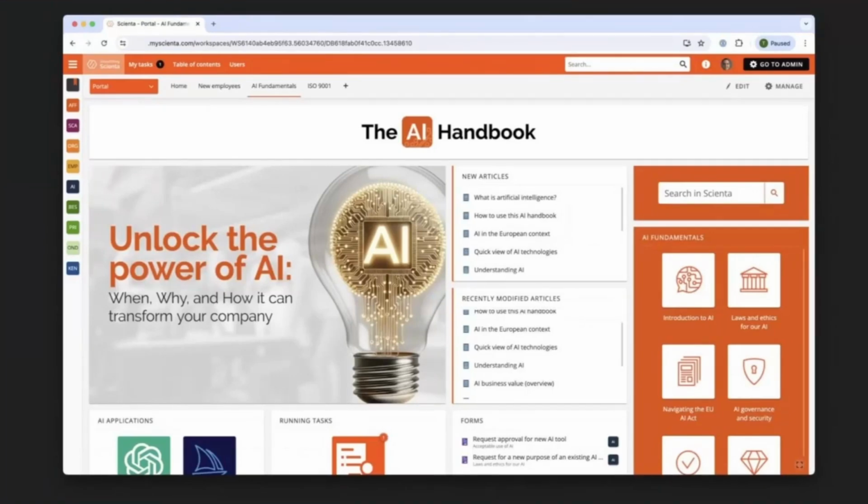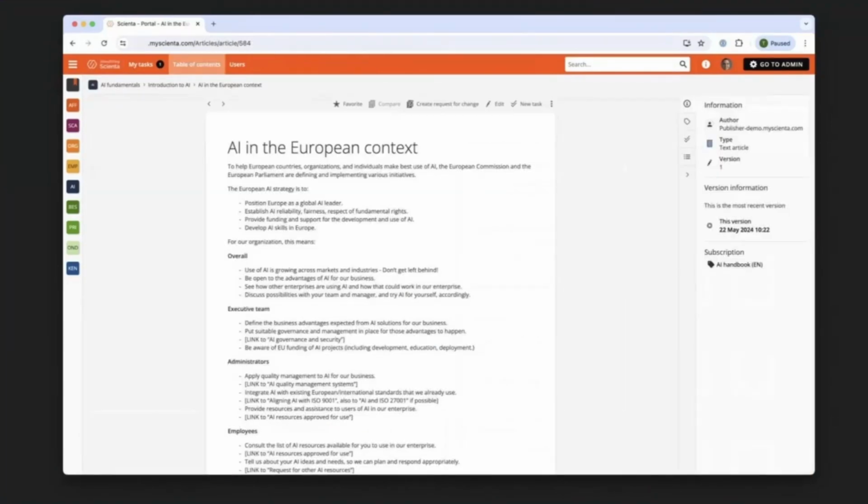Next to that, the portal gives quick access to all the knowledge articles about AI. And let me show you one of them. So this is an example of AI in the European context. So the employee can read the information, and when a change happens to this article, the compliance team can send out a read notification, and the user can quickly see and spot the differences in this article. You don't have to read a multi-page document to see what has changed.